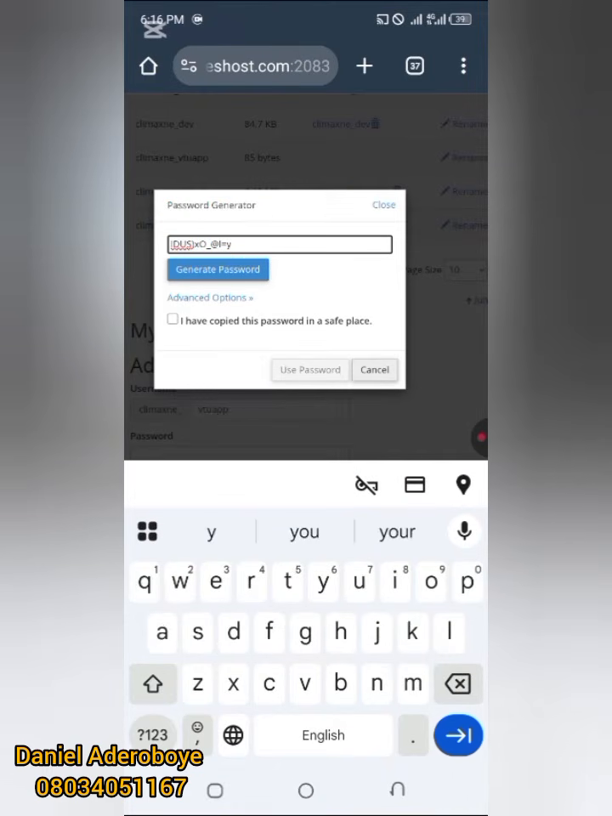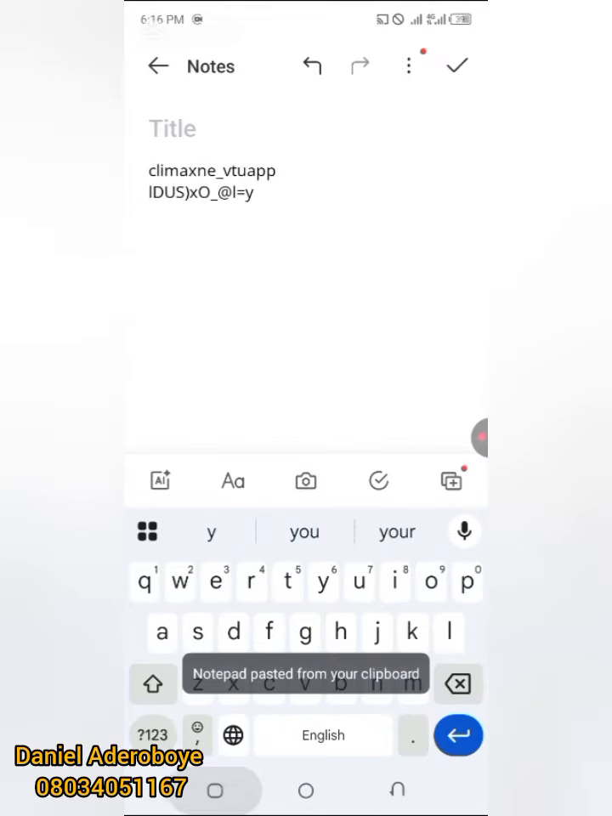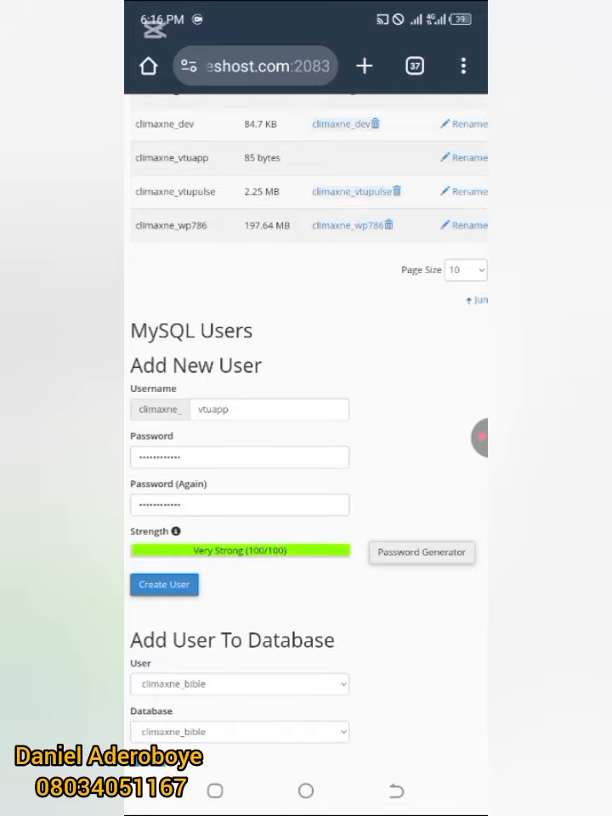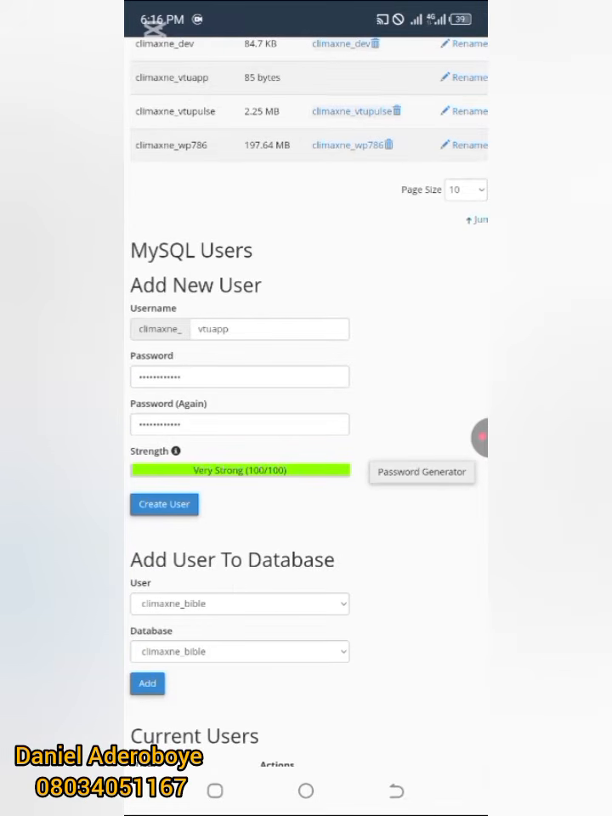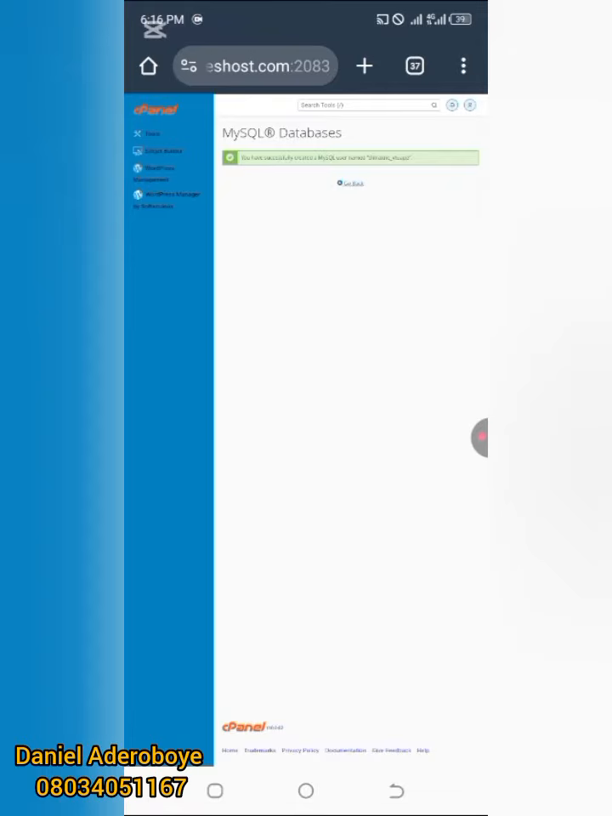Then I go back to my notes here, and I'm going to paste the password I copied. I have copied this password to the same place. I'm going to click on use password. So this is going to be created for me. I'm going to click on create user. So my user will be created. Then I will click on back again.